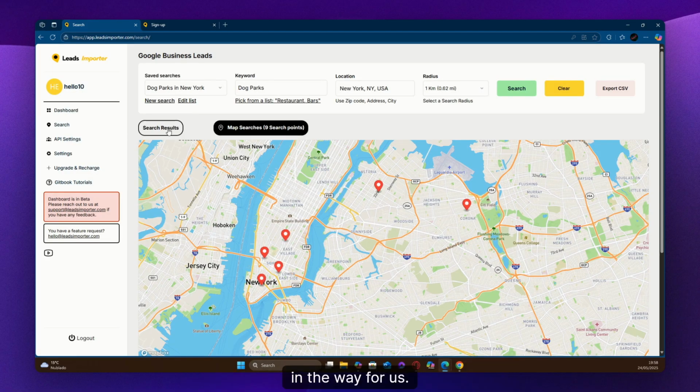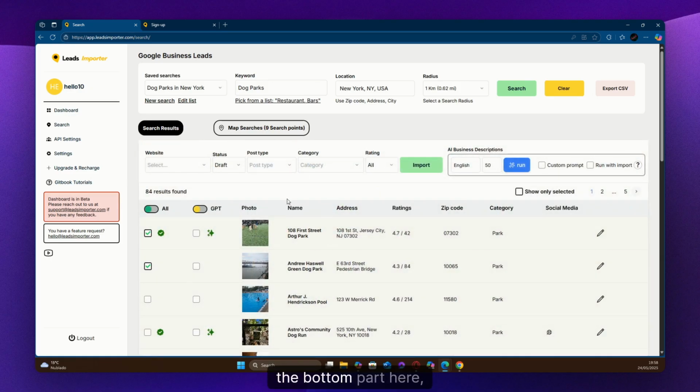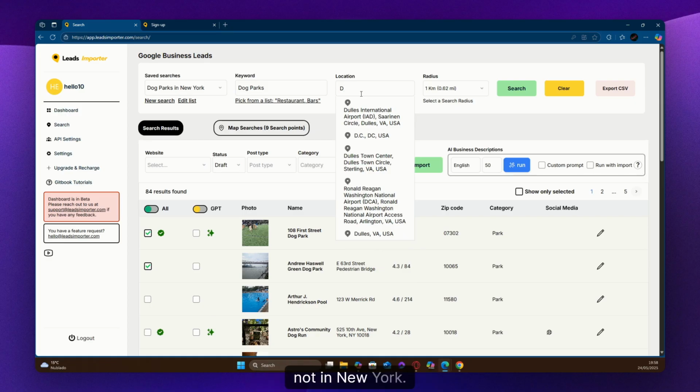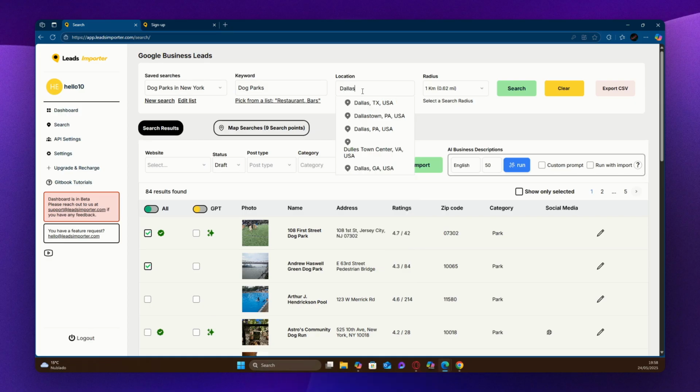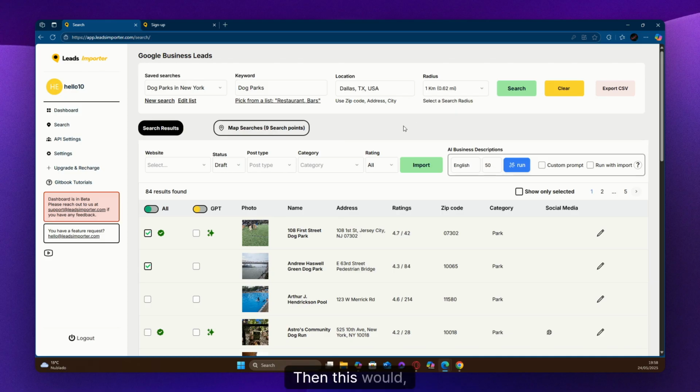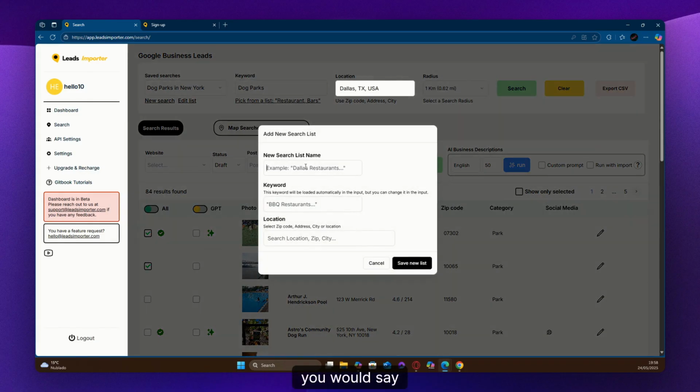Before explaining the bottom part here, when you have a saved search, you can always search using a location. So you could change here, imagine this would be dog parks in general, not in New York. You could say, for example, Dallas, Texas. And when you click search, it will search in Dallas and not New York as it is now. But if you would say, I want to search also in Dallas, you can just come here and you would say dog parks in Dallas.